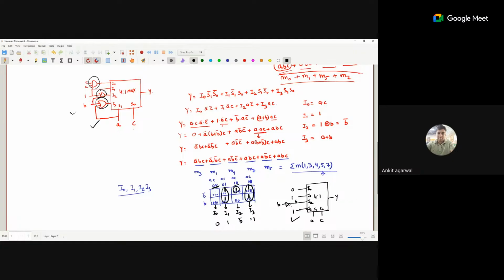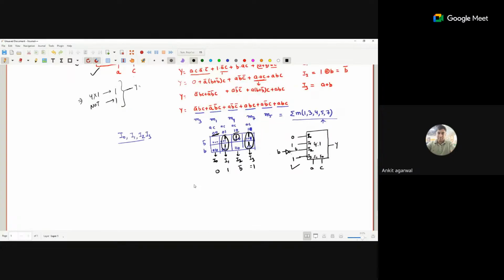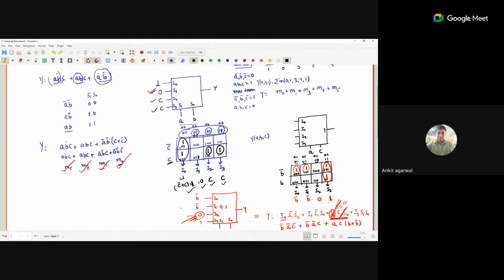Okay, so if this circuit is available, I have to simplify that one. How many are required? One 4 cross 1 mux and one NOT gate. I am getting the same expression. Clear? Any doubt? Anyone have any doubt?